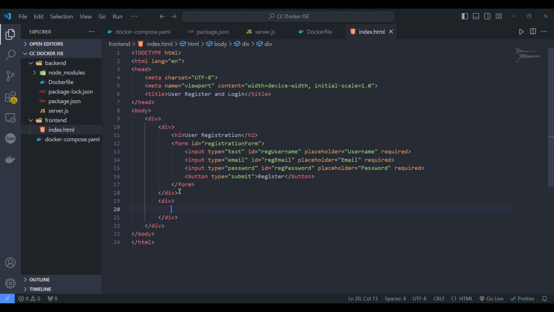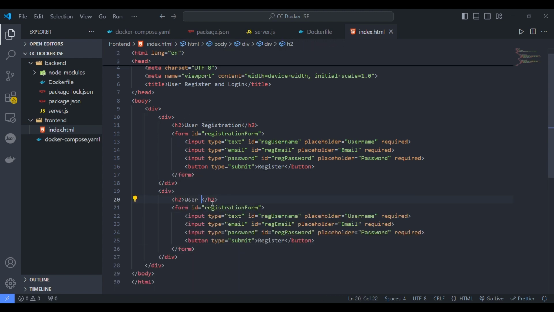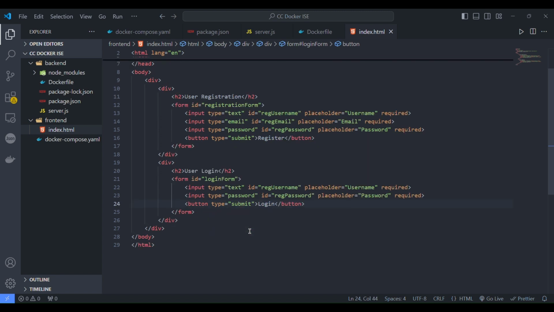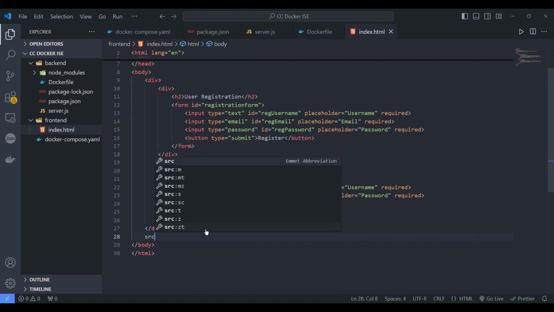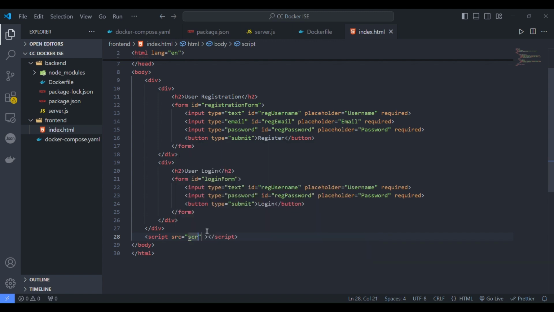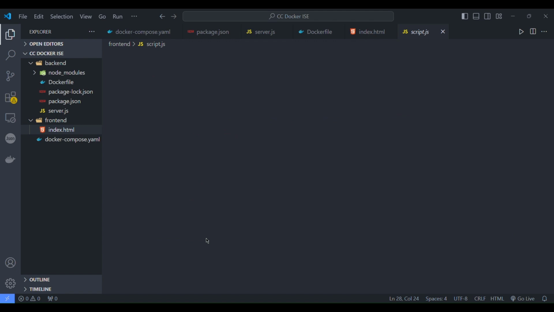After this div, create another div for login, and that will contain the form. So user login. In this we have to change the ID, login form, text, email, password, submit. So we do not need the email part, only the username and password. So now at last we have to add a script, that script will have an src script.js file. So this will create a JS file in the current directory.